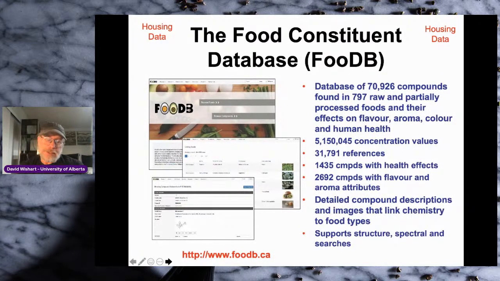All of that data, whether it's from the milk composition database, the polyphenols, or other efforts that we've undertaken in our group, is now in this resource called FoodDB. It's the food constituent database. So it has a little over 70,000 compounds that we've identified through literature reviews, our food metabolomics assays, on just about 800 raw or partially processed foods.